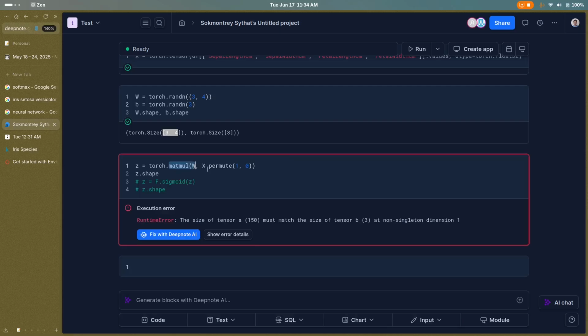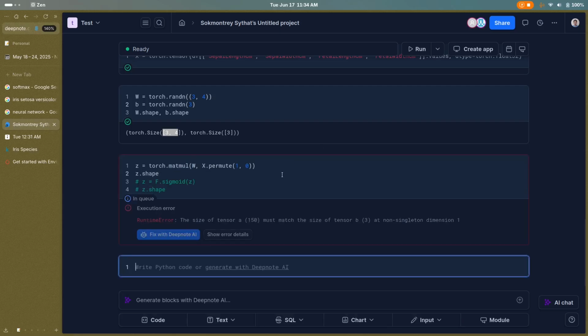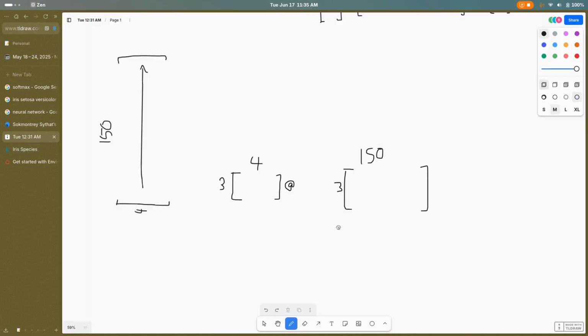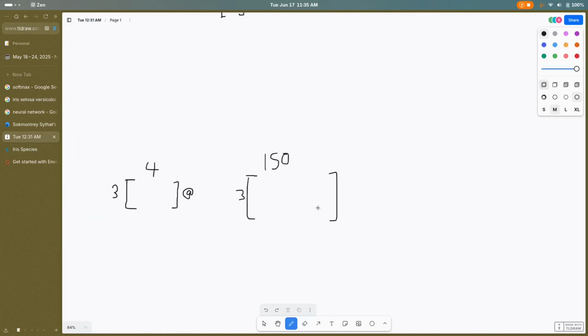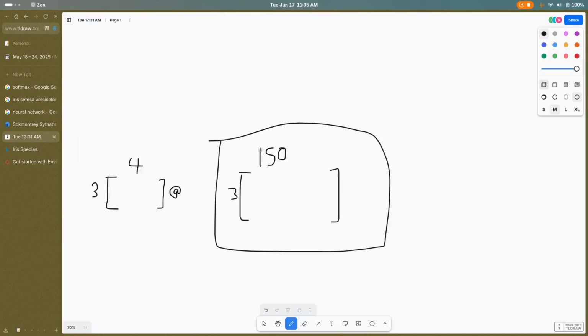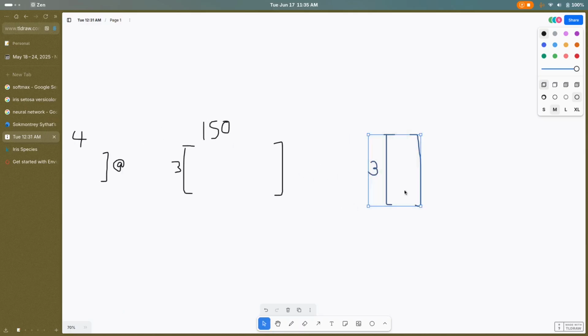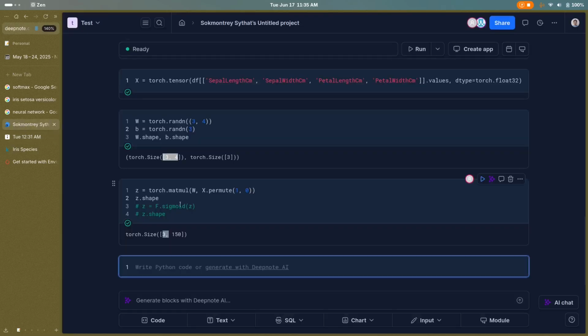So we multiply. Multiply this. Now we got an output of 3 with the 150 columns, right? So how do we add this with bias? So we take a look at the thing. The output is 3 by this, and our bias is only 3. How do we add this? It's not going to add each of this for you, I think. That's why it gives us the error.